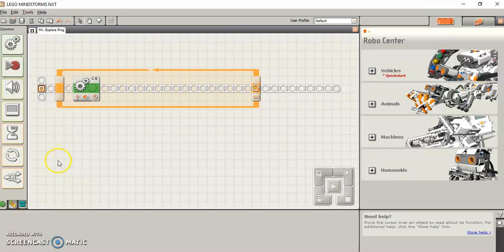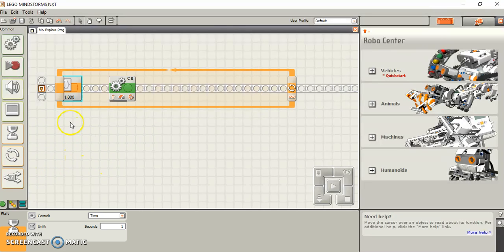Okay, so first thing we're going to do is a wait time. That gives us a little bit of time after we start the program before the robot starts running. That gets your hand out of the way. That way it doesn't sense your hand and start going backwards immediately.